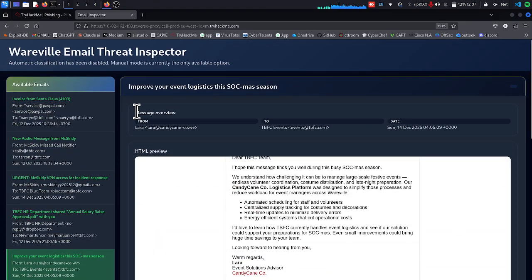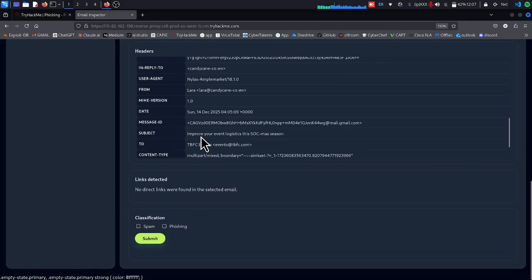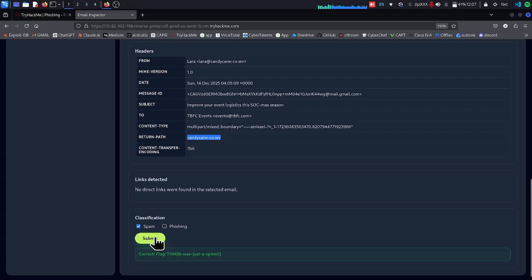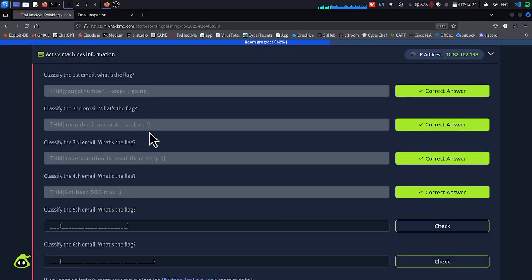You can see the message overview, and it actually matched with the return path. So everything was correct. So I just had it as spam, because if it was classified there, it was more of a spam. We paste it at our platform.